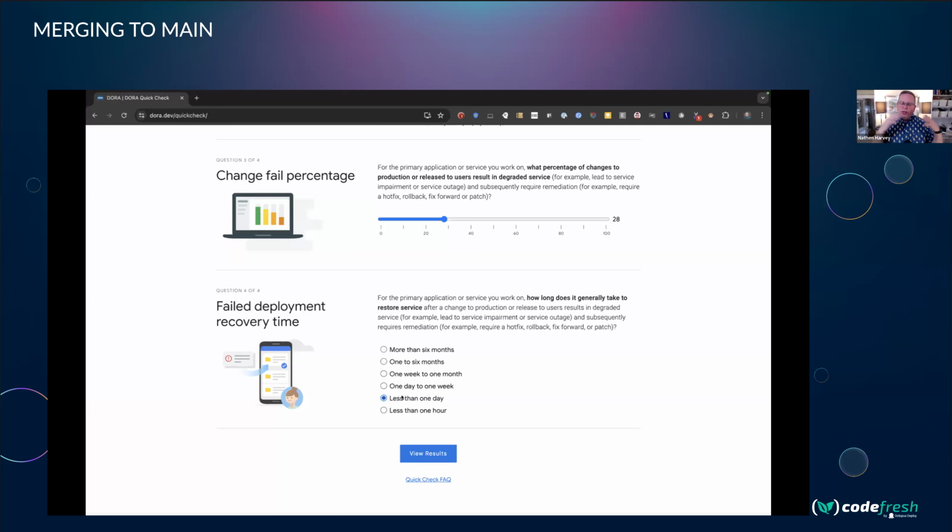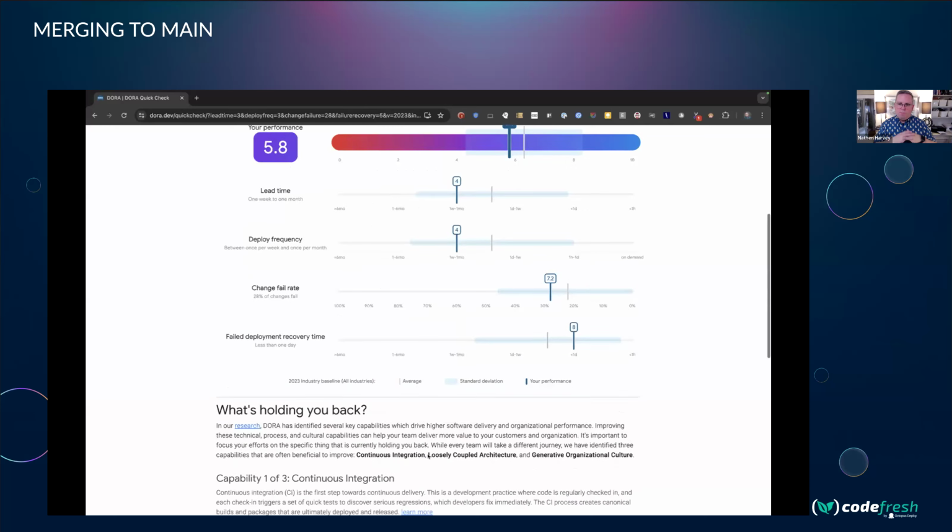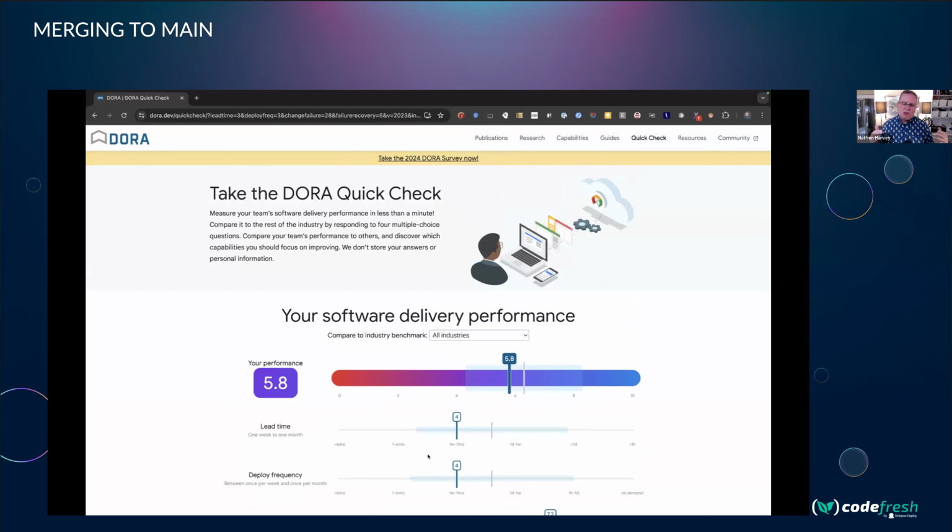So it is really important that as a team, or as a cross-functional team, that we share all of these 4 metrics together. Now, back to this quick check. Once you've answered these 4 questions, we give you a baseline. This is how your team is performing today.